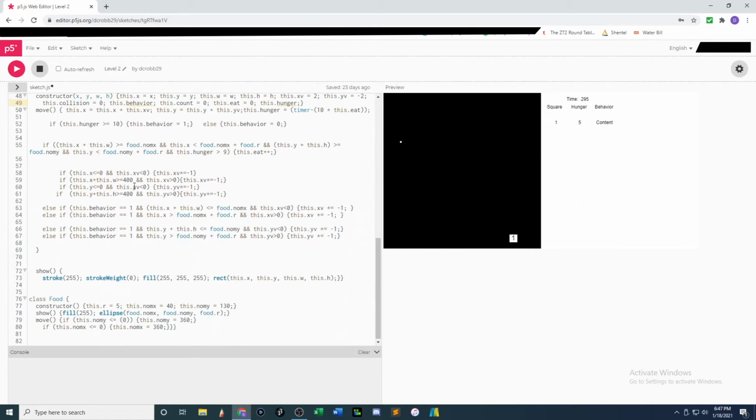Let's see. I'm talking too much. I already showed you that. That's just boundaries up there. Oh, there we go. If this hunger is greater than or equal to 10, the behavior equals 1. Else the behavior equals 0, and he can be a happy square.